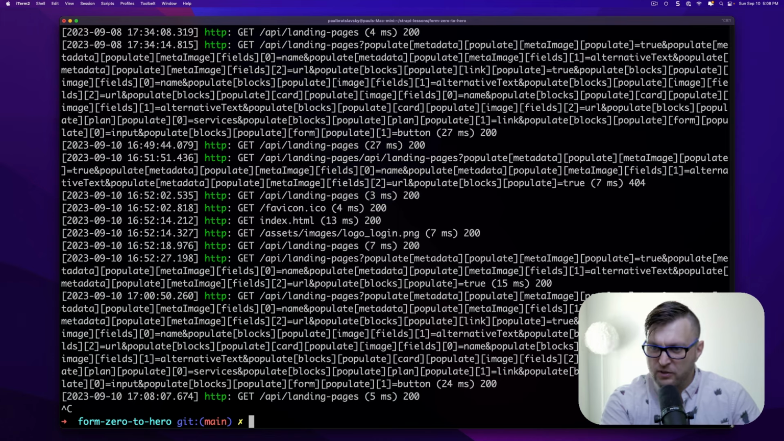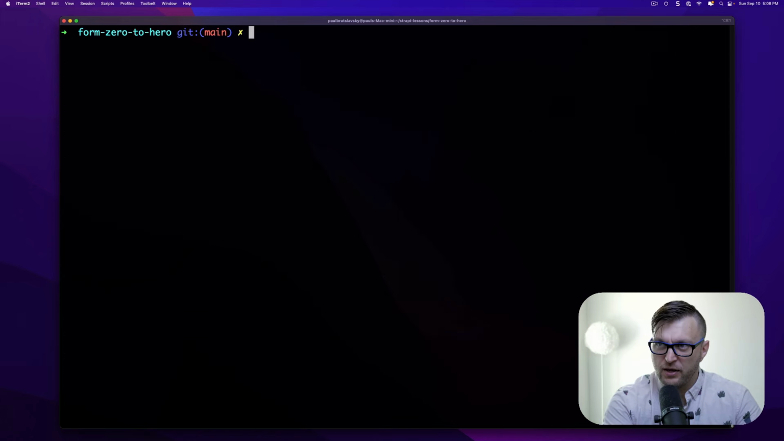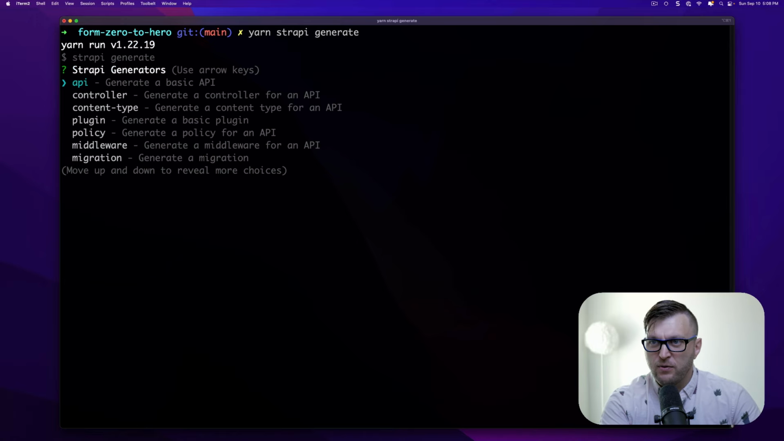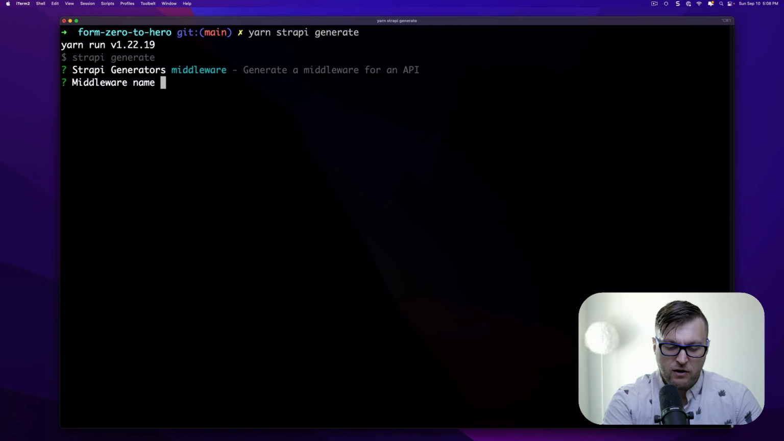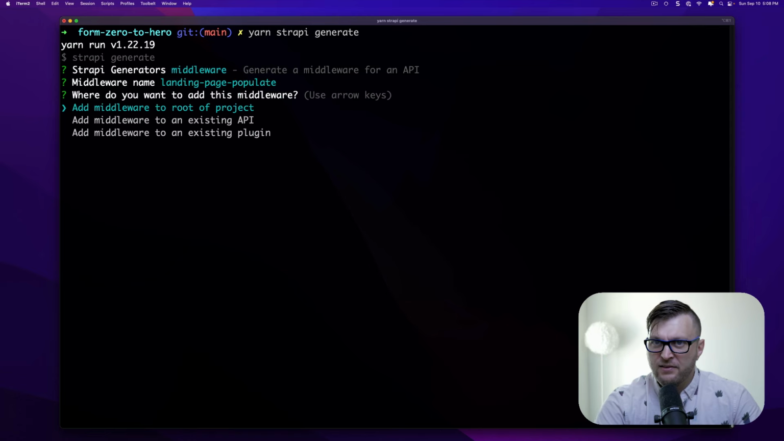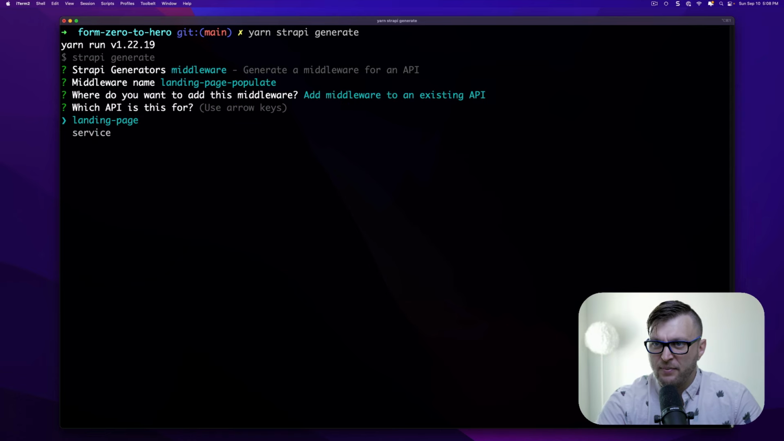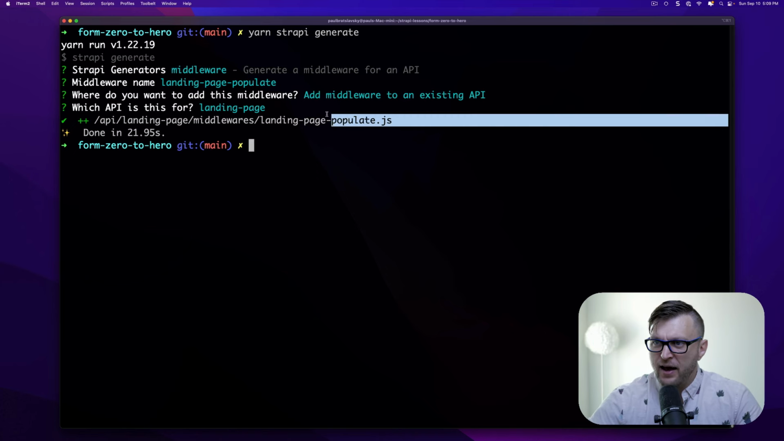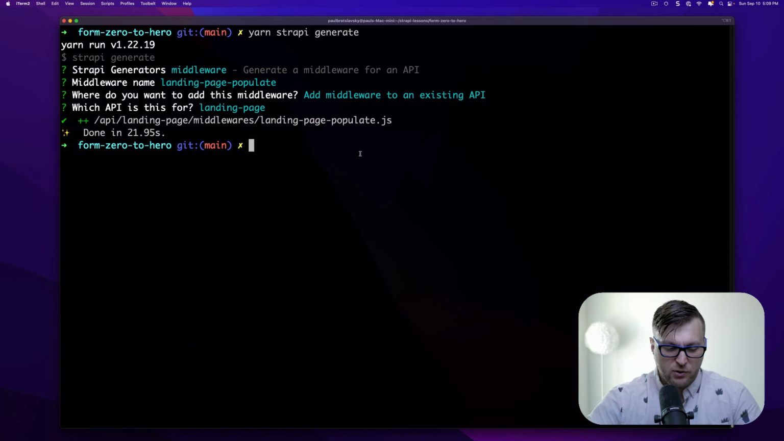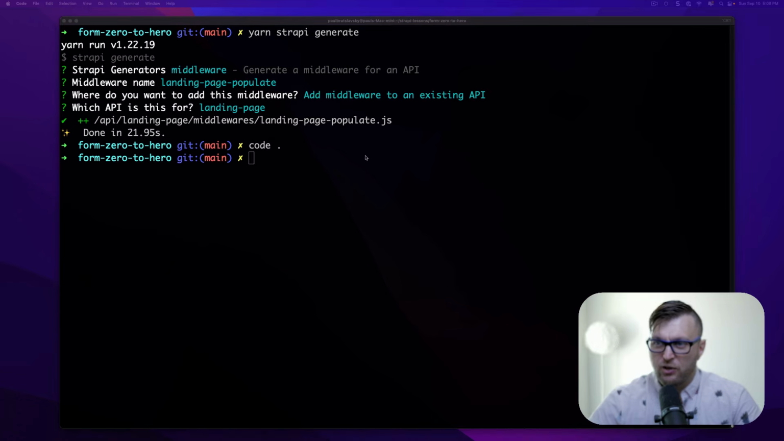In our terminal, I'm going to stop my application, clear my screen, and run yarn strapi generate, which is a CLI tool that you have available with Strapi that allows you to do cool things. I'm going to create a middleware that I'm going to call landing page populate. I'm going to click enter, and we're going to add it to our existing API, our landing pages. It went ahead and created a file for us in our directory. So let's open this in our VS Code and take a look at what we have.